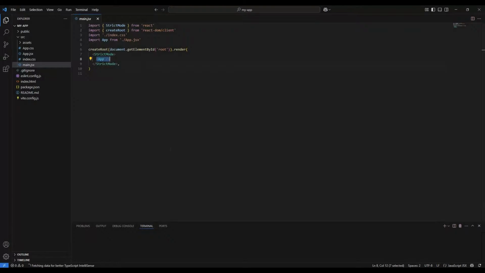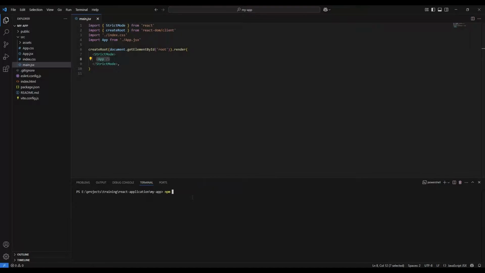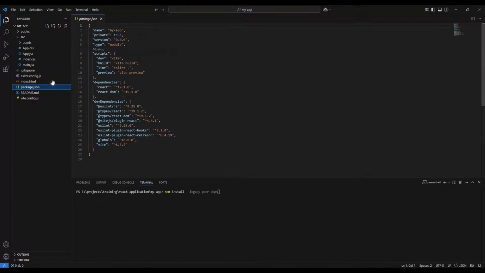Now from here you can open the terminal, and first of all you need to run npm install. We need to run npm install so that it will load all the related dependencies for this project which are needed to run this React application. How are we going to install the dependencies? Using npm install. If you see the package.json, these are the related dependencies that we need to install. So for that, npm install.